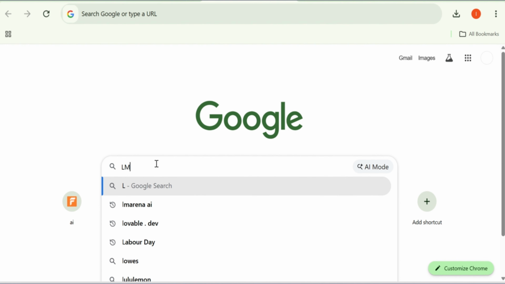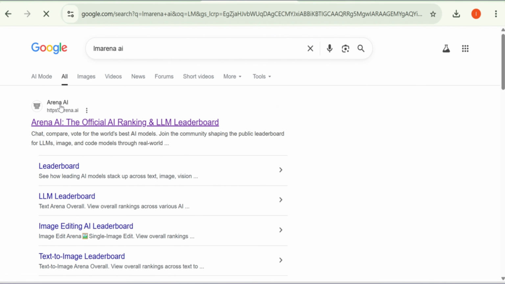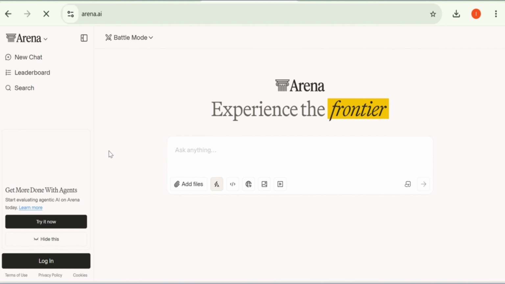Now that we have all our images ready, it is time to turn them into videos. For this, we are going to use a tool called LM Arena AI. Go to your browser and search LM Arena AI. Click on the first link. It will take you to the Arena AI page.